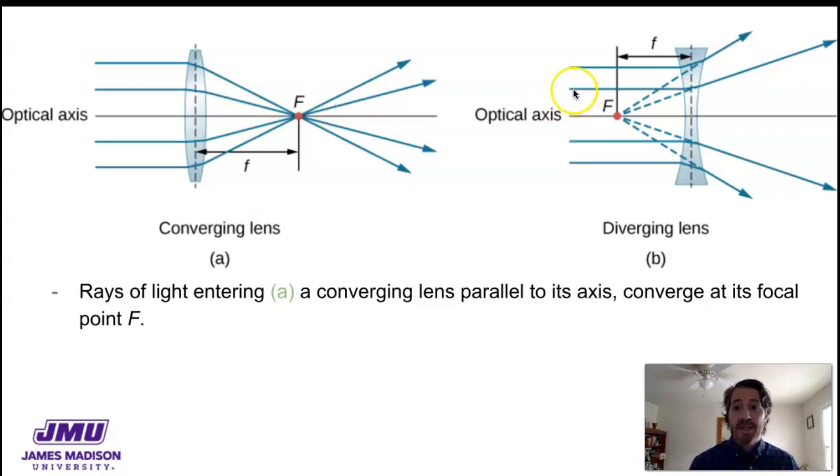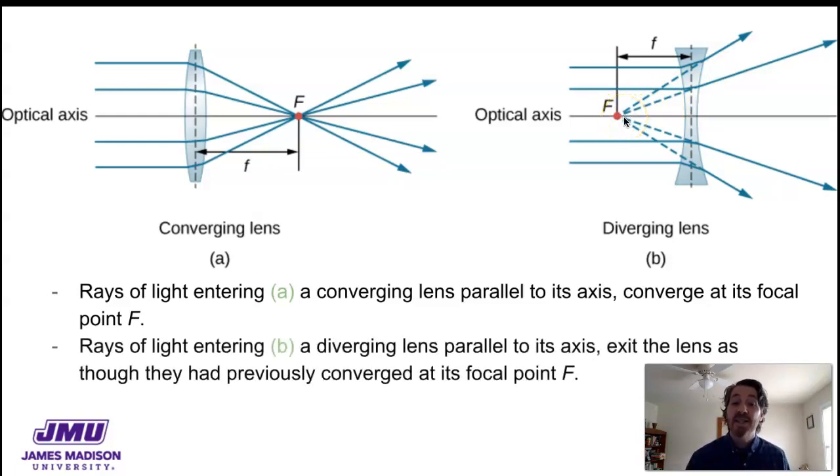For a diverging lens, as these light rays come in from the left, they are refracted by the lens in such a way that they diverge, meaning they will never intersect one another. But if you trace them backwards, these dotted lines here show that they seem to have all come from the same place. That same place that they seem to have come from is the focal point of a diverging lens. So for a converging lens, the rays actually do pass through a focal point. For a diverging lens, they seem to have come from this focal point, even though they didn't actually pass through that point.